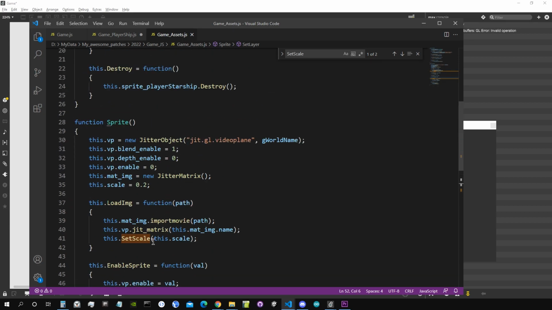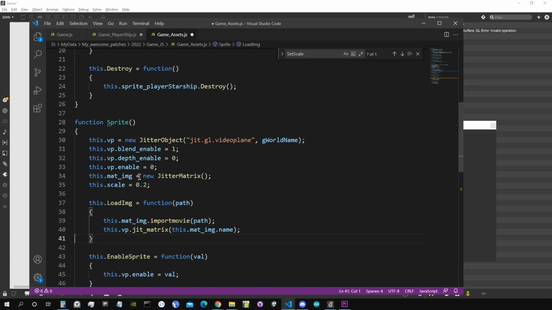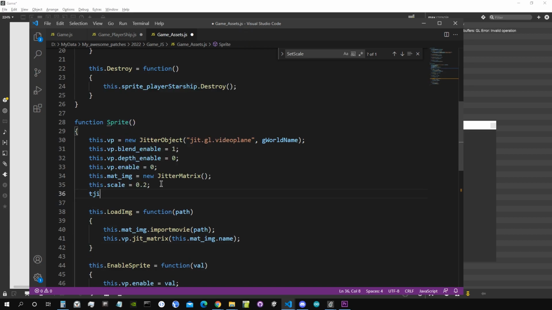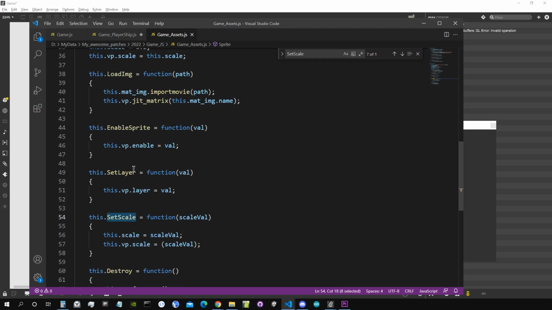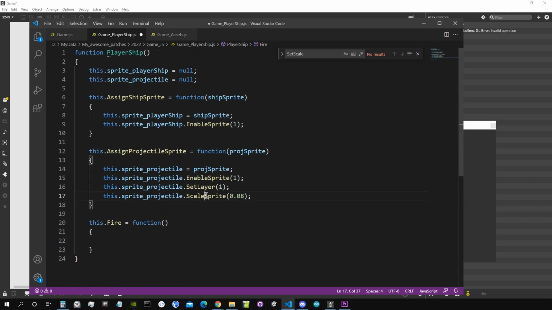Good. Actually, you know what? We don't need to call this function here. We should just assign the scale of the VP by default to be our default scale. So this VP.scale is equal to this.scale. So we don't need to call that function there. It doesn't really make sense. So set scale inside our player ship. We modify the name of the function here.